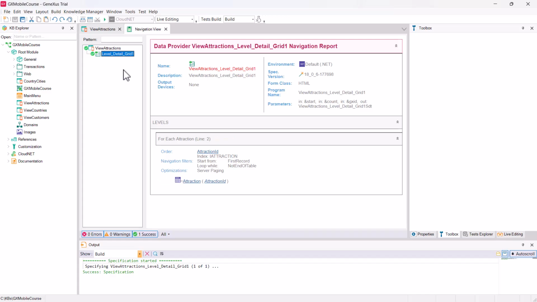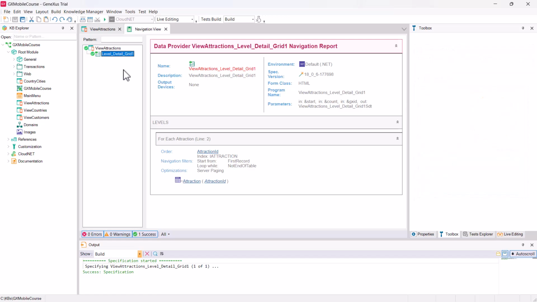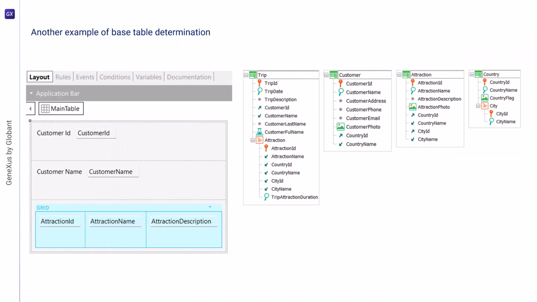So in summary, just because the grid has attributes, in this case in its columns, GeneXus was able to automatically determine which table to run through and create everything necessary to retrieve the required data from the database. Let's see another example of base table determination. The travel agency wants to have a panel that shows the attractions visited by a certain customer received by parameter.